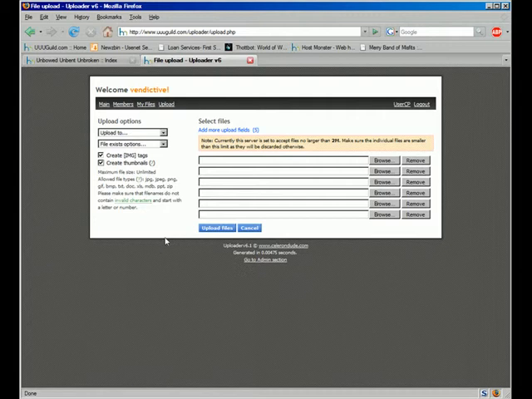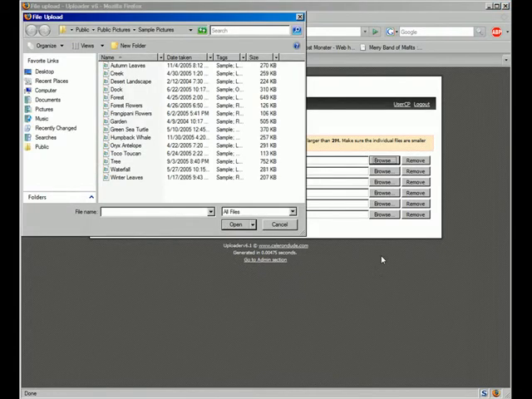Okay, on to actually uploading. You're going to want to click on the Browse button. This will open a box that allows you to peruse your computer looking for the file you'd like to upload. Here I'm going to select some random Windows Vista sample picture.